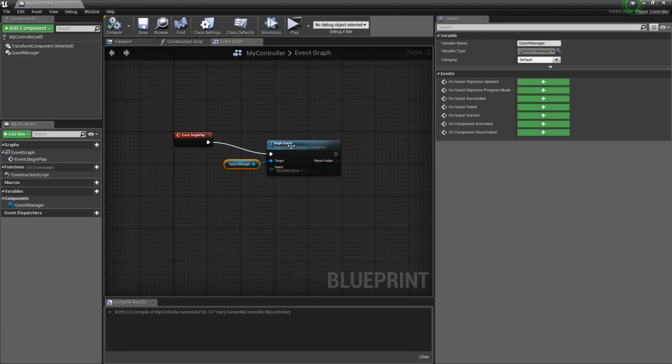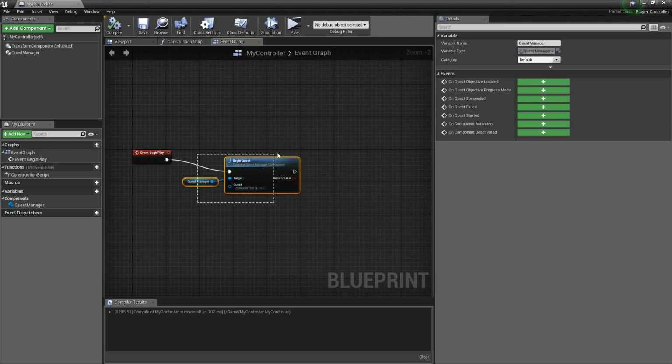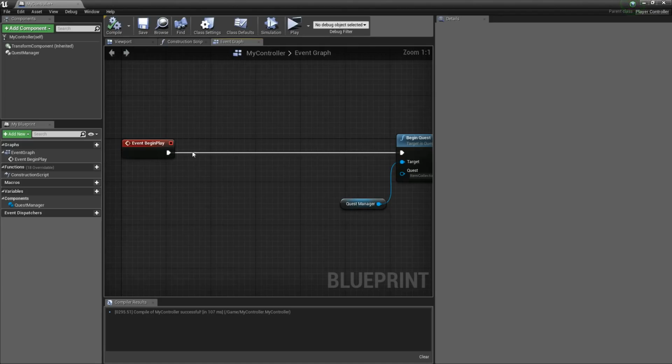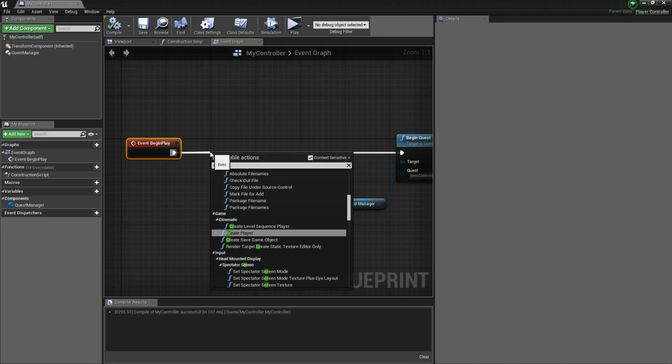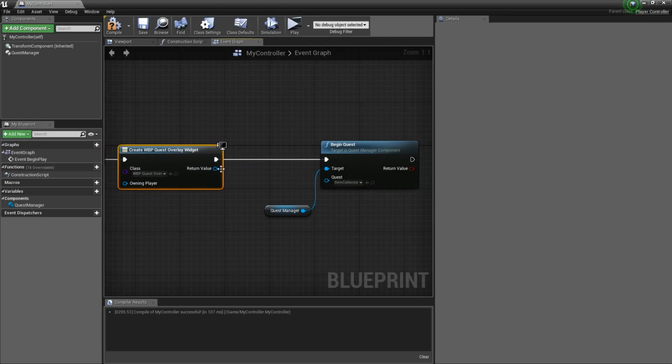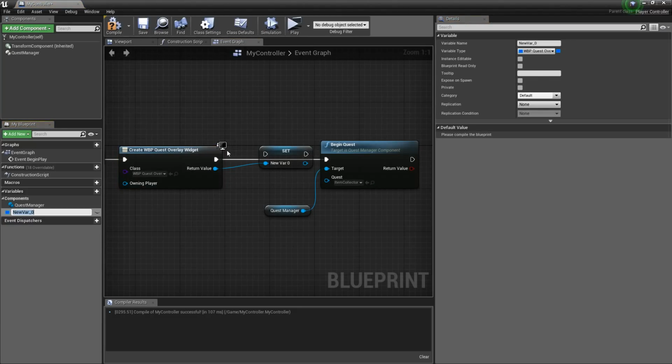Now, although the quest is started and it works and everything, we won't actually be able to see that it's working. So what I'm going to do is add the quest UI to the screen, which comes with the pack, so completely included. All you have to do is drag out, create widget, and then you want the quest overlay. We're going to right click, promote that to a variable. I'll call this quest UI.